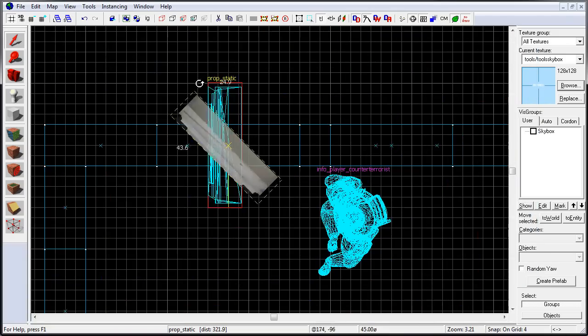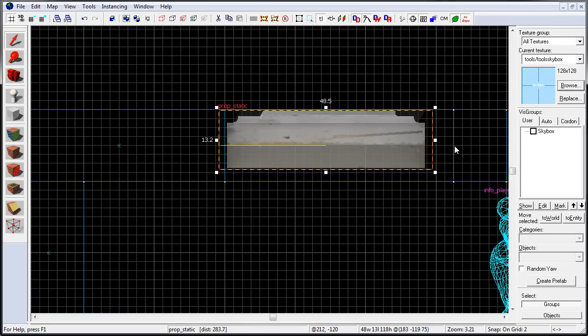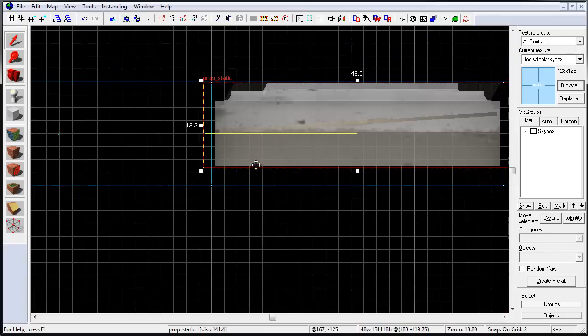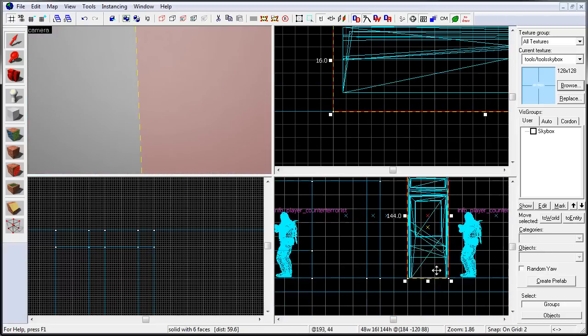If you find the right window you wanted to use, you would have to match the BSP brush to surround and enclose that prop static. For the windows, we do something a little different, and we'll cover that later in the video.